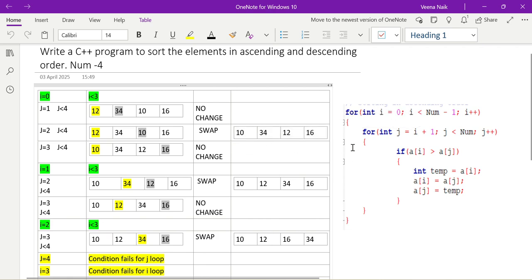Then we are going back to the for loop, j loop, and incrementing the value of j. J value is 3. 3 is less than 4. It is true. So we are comparing the 0th element, which is pointed by i, with the element pointed by j, that is 16. So you can see 10 and 16 are compared. 10 is greater than 16? This condition fails. So there is no change here.